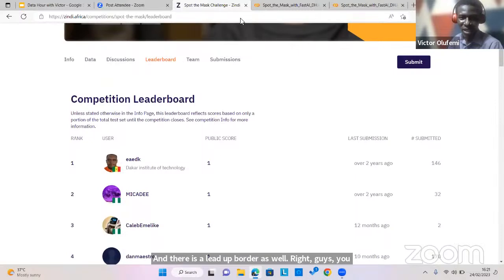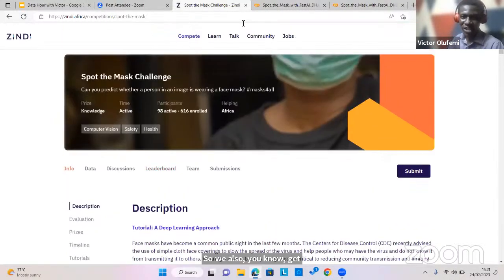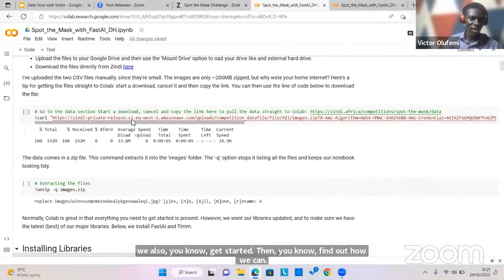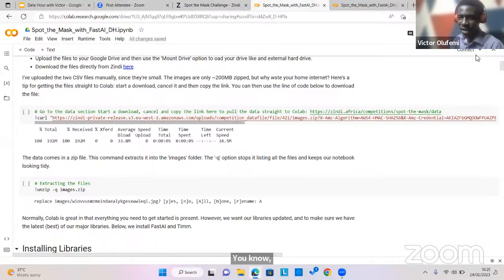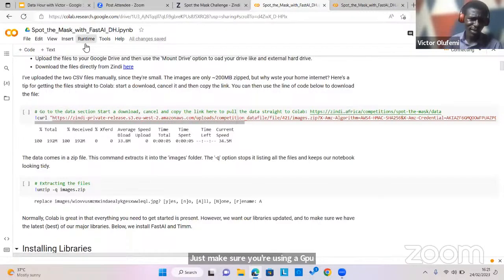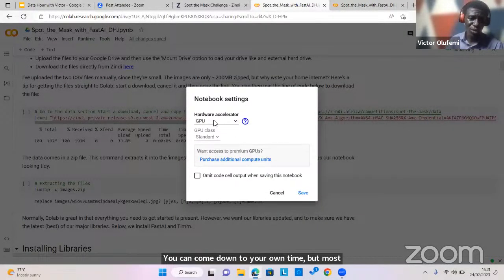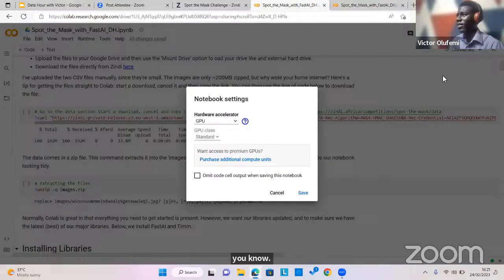We also would get started and find out how we can leverage deep learning techniques with FastAI. So you can just connect. Just make sure you are using a GPU. You can come down to your runtime, but most likely since you made a copy, it will be automatically set to GPU. If you are behind and you need some form of assistance, you can just let me know in the chat section.